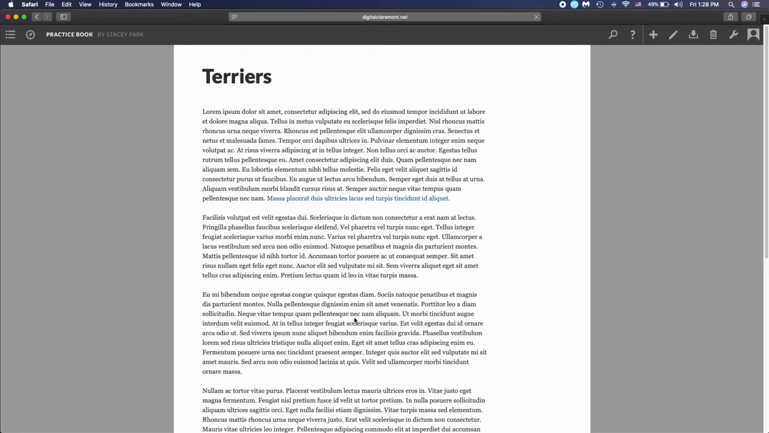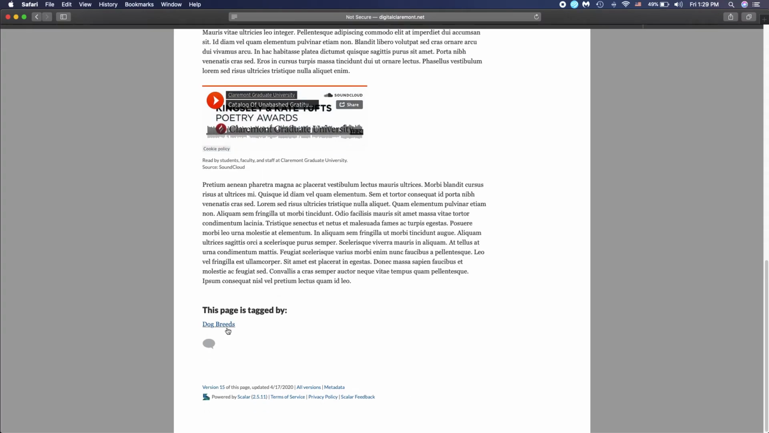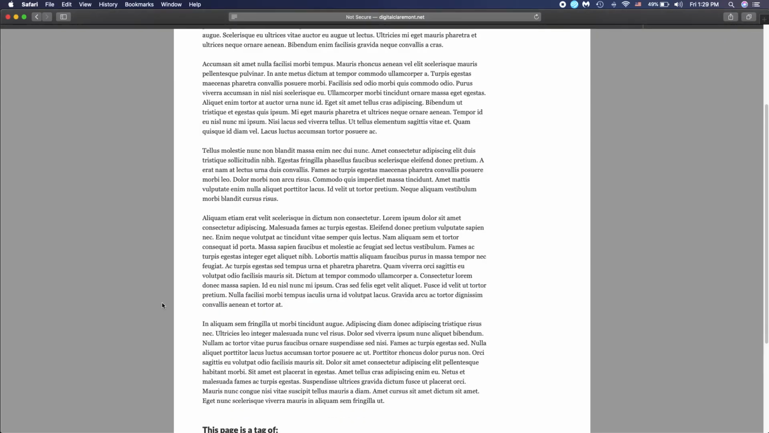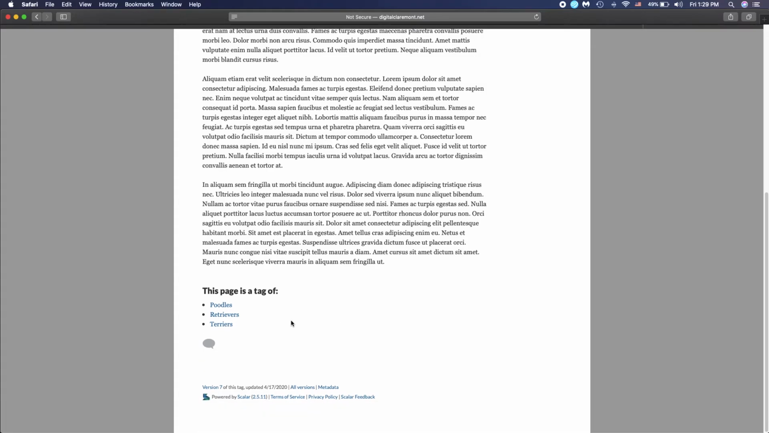So if I go to terriers, it'll show that it's being tagged by dog breeds. And this shows my reader that this is a grouping of content that is similar and related, but not necessarily linearly important for me to go through in sequence.